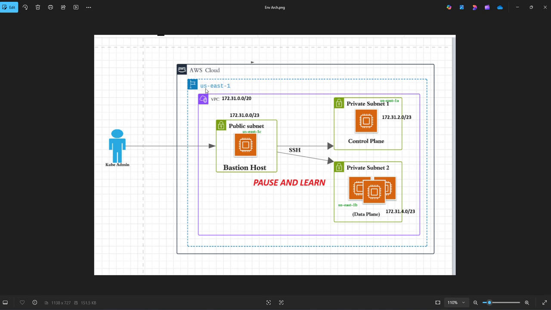Our VPC will be created in US East 1 region. We'll use this CIDR as our IPv4 CIDR for our VPC. We will create 3 subnets, 1 public subnet and 2 private subnets. In the public subnet, we will deploy an EC2 instance called Bastion Host. And in the private subnets, we will deploy 2 private instances in each subnet.